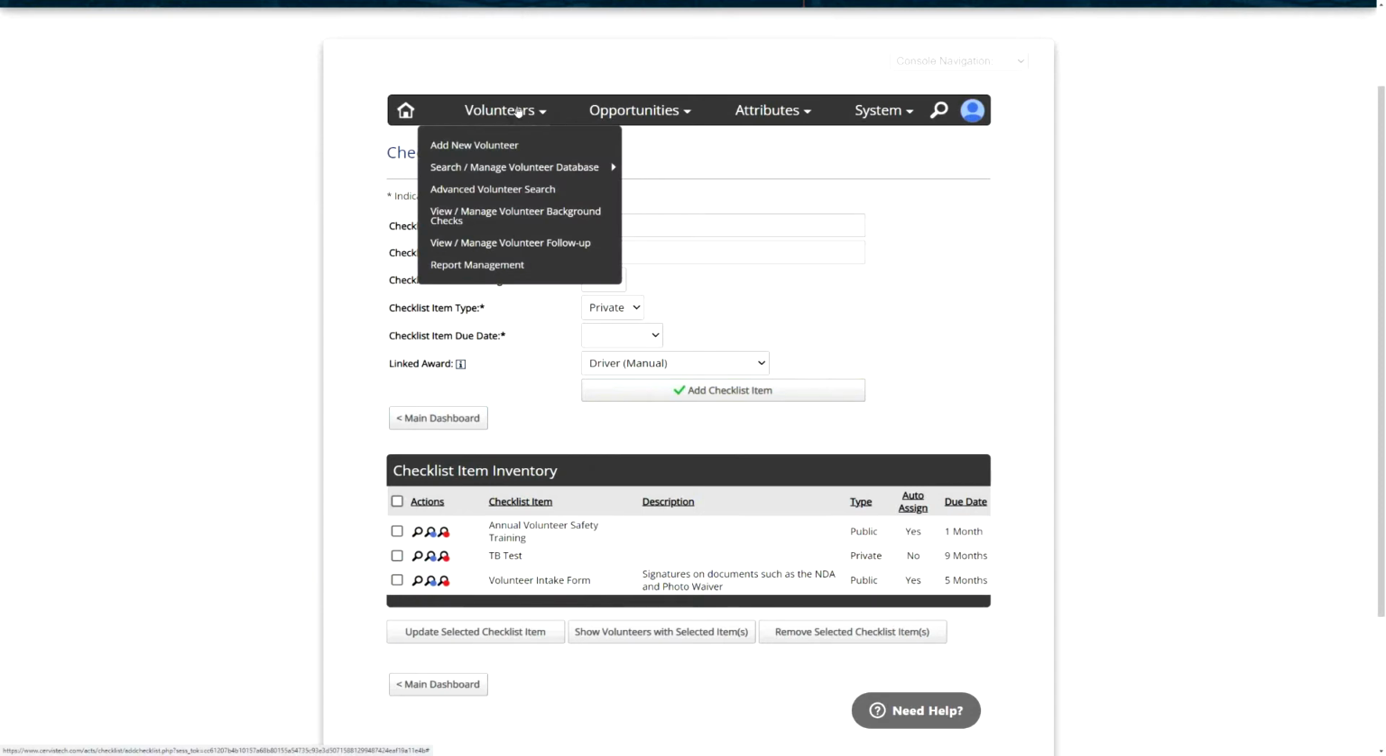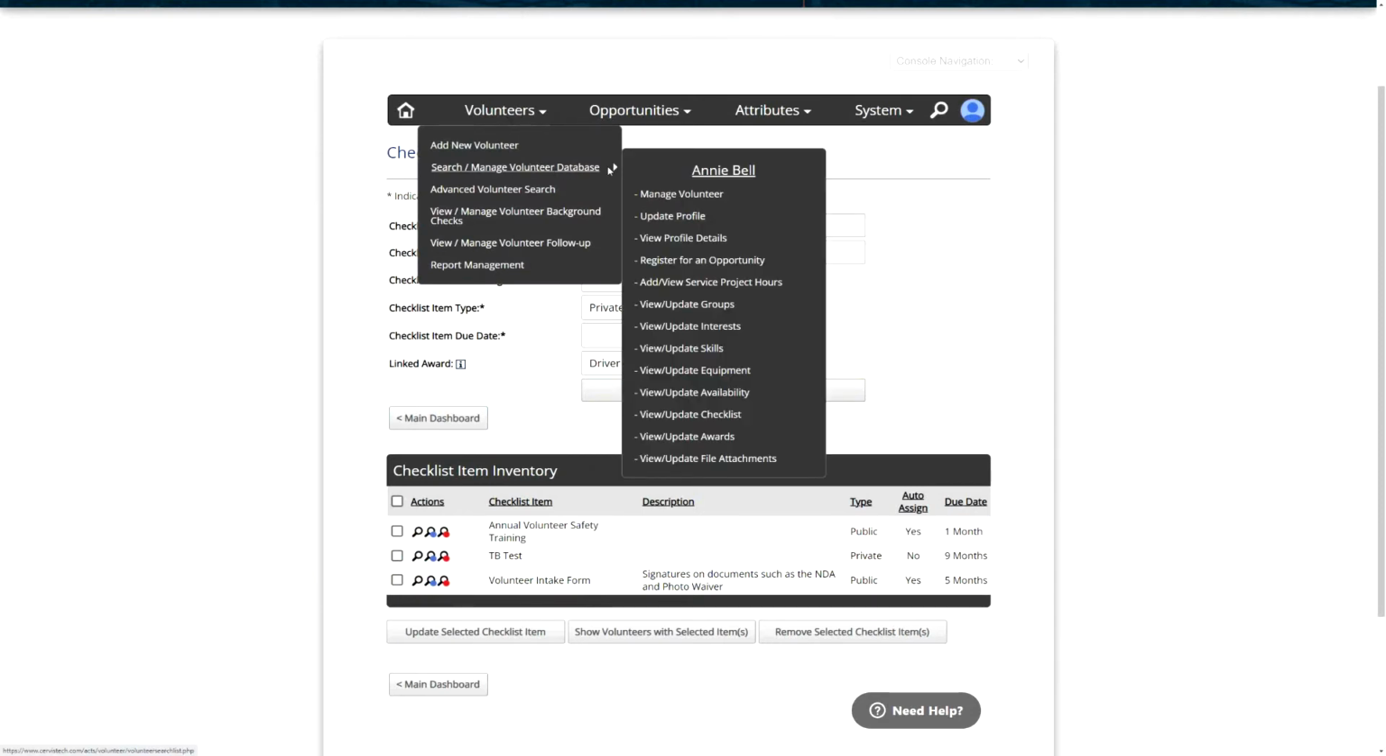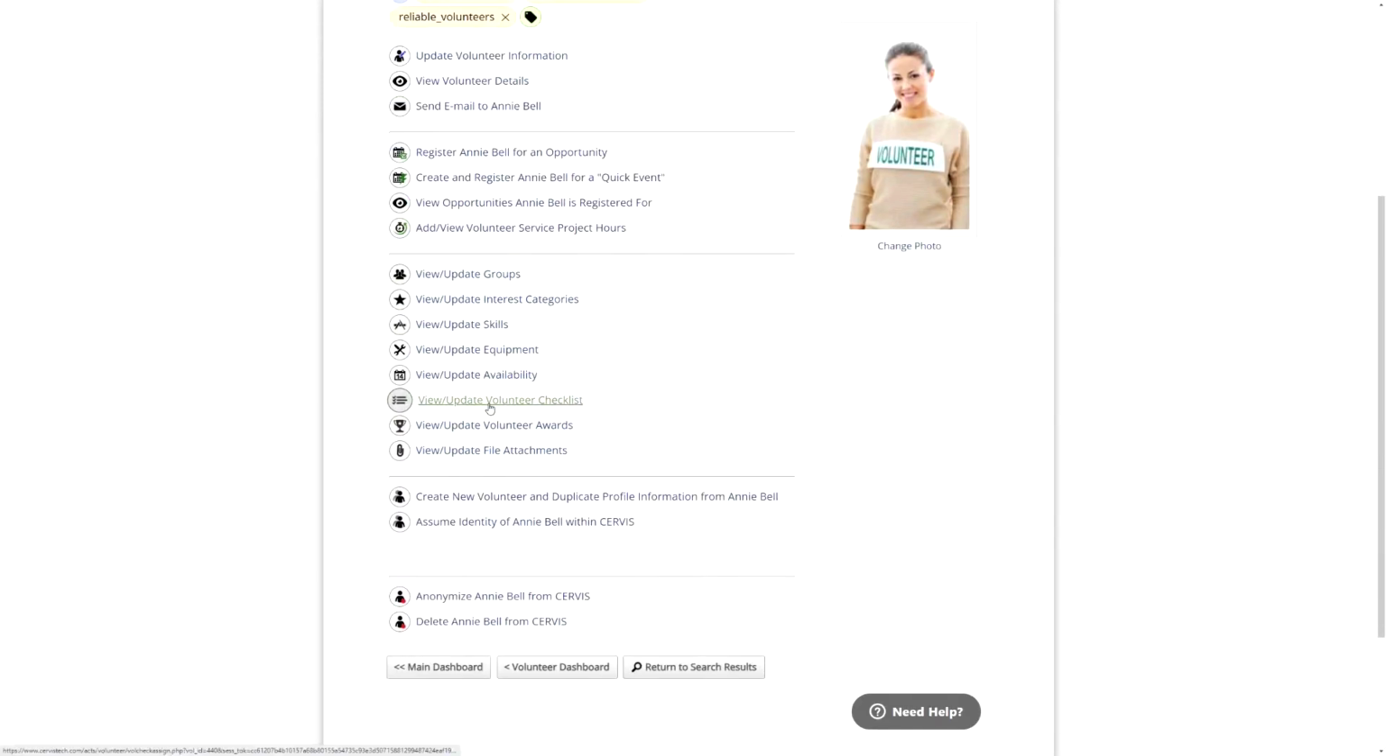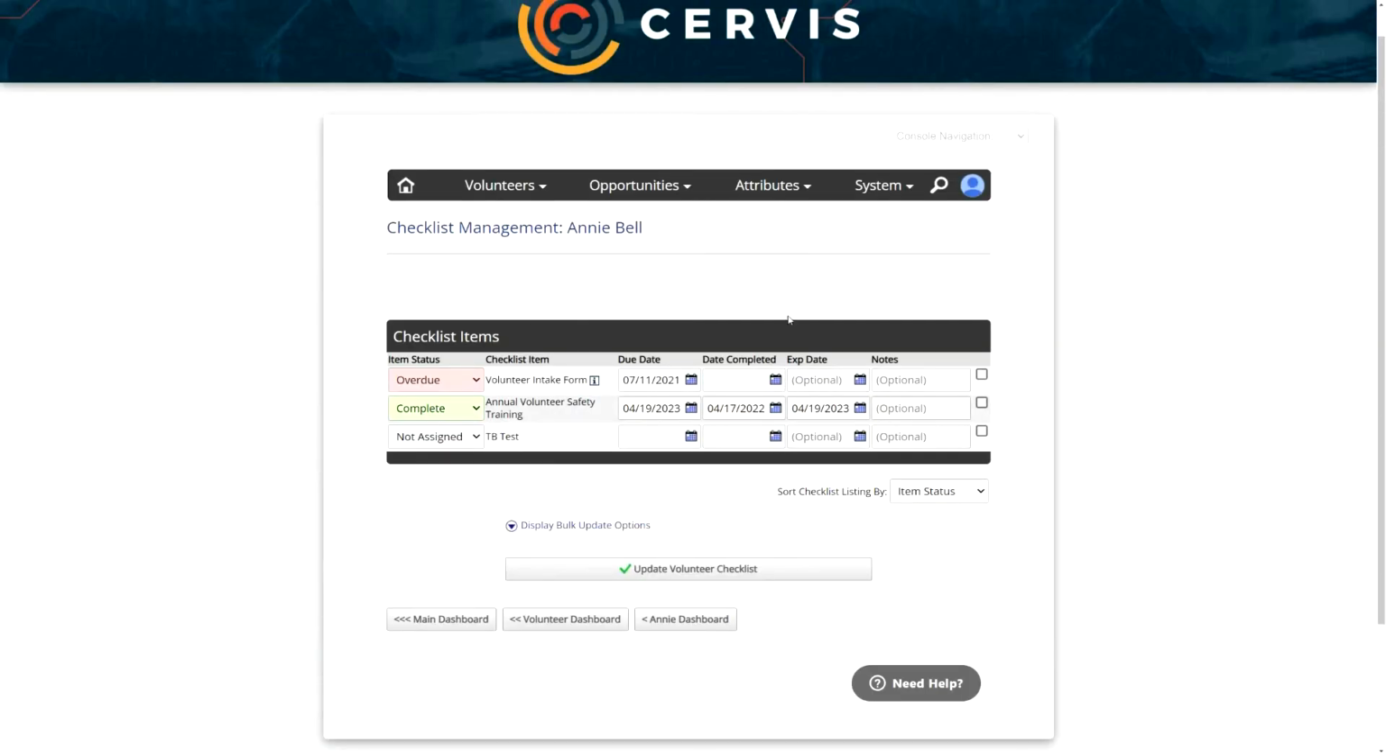So if we go back to the volunteer database side, and we'll go back to the example I was using previously, Annie Bell, I'm going to go into manage her profile. And if we scroll down, you can see, of course, there's a section for checklist items. And if I open this up, I can see what the status is for this individual, within the checklist items that I have created currently, which is 3 of those. So we can see in this case, she's overdue on her intake form. That was actually due in July of last year. She's completed her safety training, and we can see when it's set to expire. And she's never done her TB test. It hasn't been assigned to her.